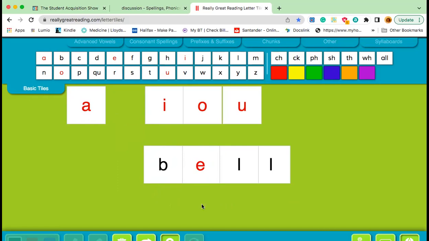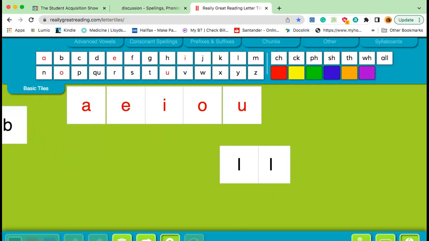B, U, bell. So let's do another word. I'm going to put that back. I'm going to get rid of the B. Next what we're going to do is well. Well. So let's find the W.